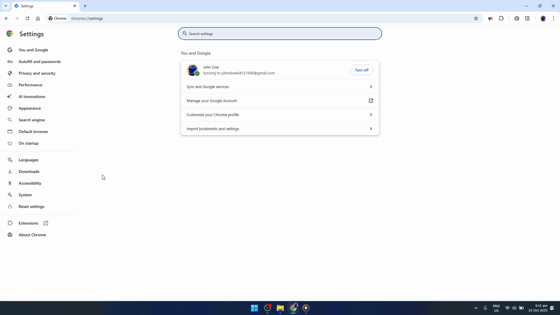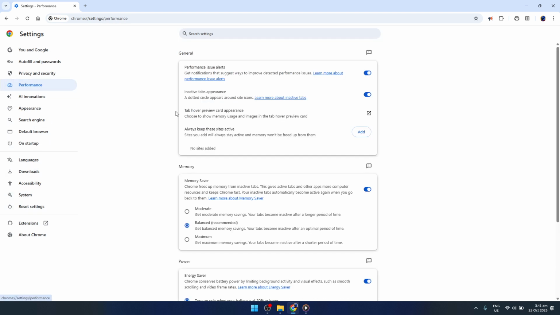To turn it on, start by clicking the three-dot menu in the top right corner of your browser. From there, navigate to Settings and then Performance. You'll see the Memory Saver option, so make sure to toggle it on. With this feature activated, you should notice a smoother browsing experience, as inactive tabs will no longer hog resources.